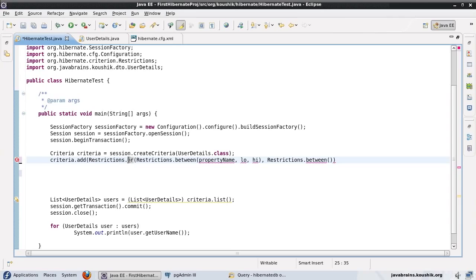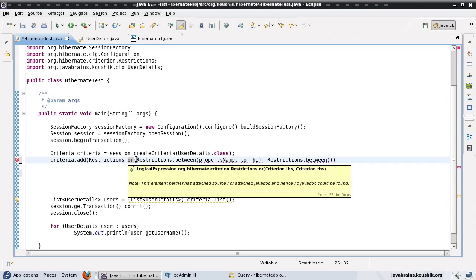So this will work like this. It's going to check if any record satisfies this restriction, or if it satisfies this restriction. If it satisfies either of these, then it's going to pull them up. And the reason why you're doing an or is, by default, if you keep adding restrictions to the criteria, it's going to assume it's an and. So it's going to return records only if all the restrictions are satisfied. Now, if you need this or kind of a restriction, then you do a restrictions.or, and inside that you add as many restrictions as you want.